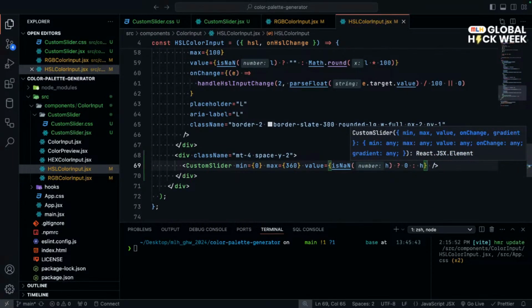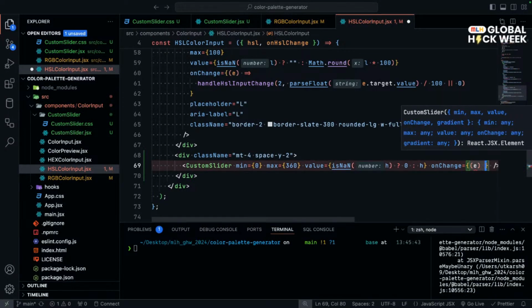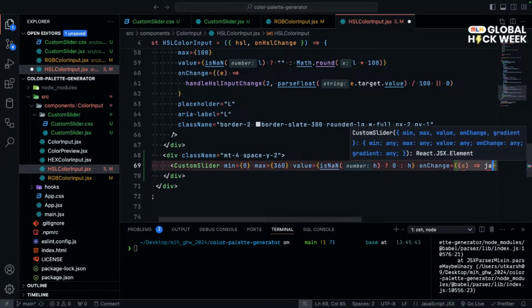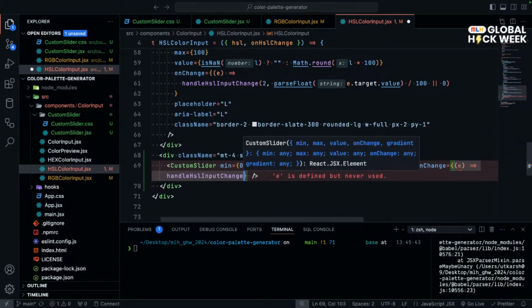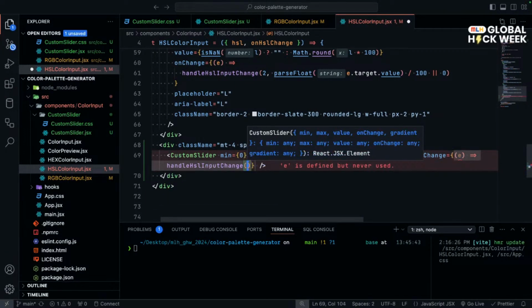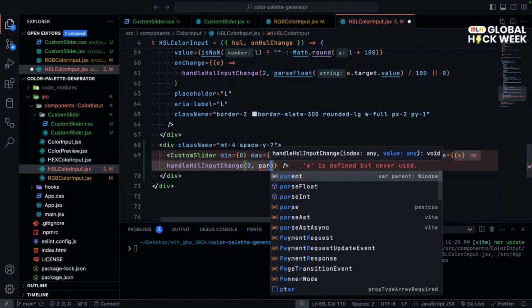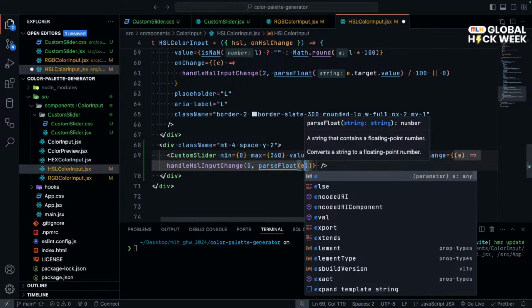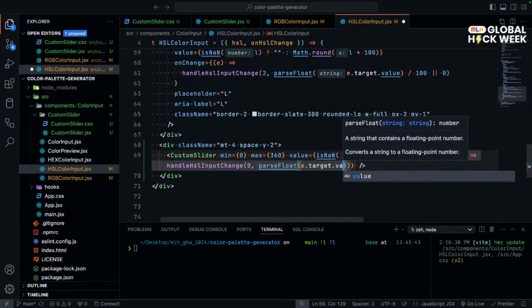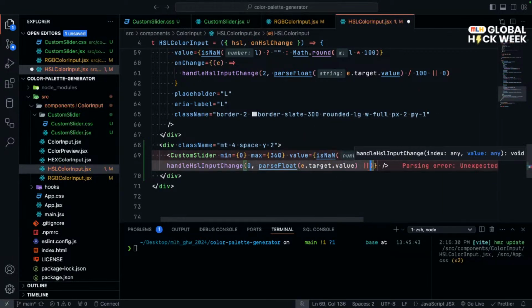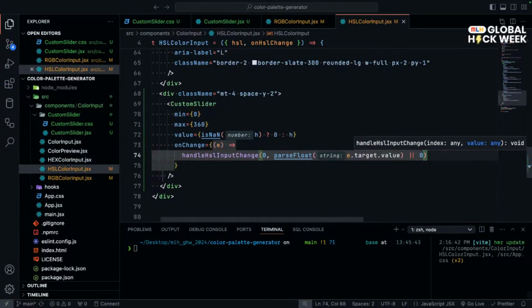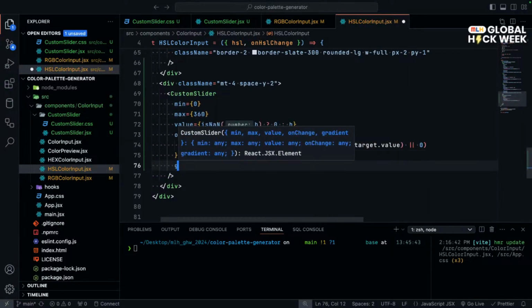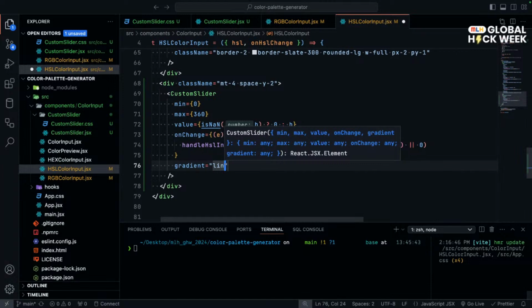So value is done, and on change, what's going to happen is it's going to take e, and it will go to the handleHSLInputChange, right? Which will say that on the position 0, parseFloat of e.target.value or 0, right? And for the gradient, it's going to be a string, and it's going to be a linear gradient.